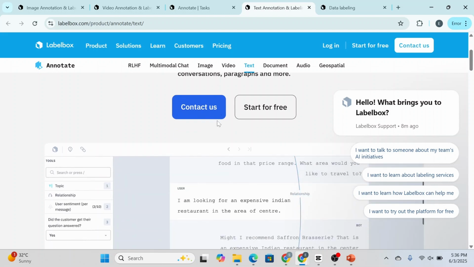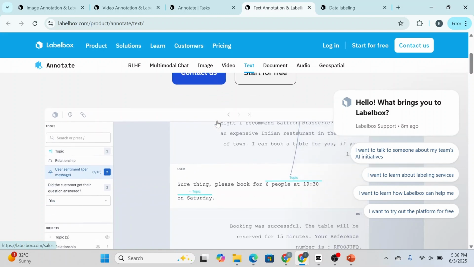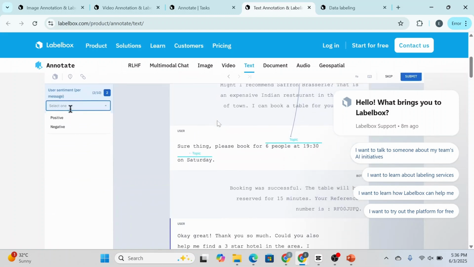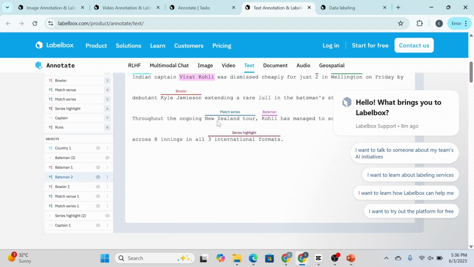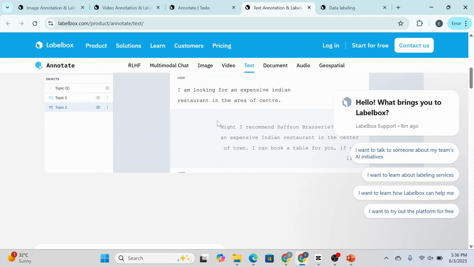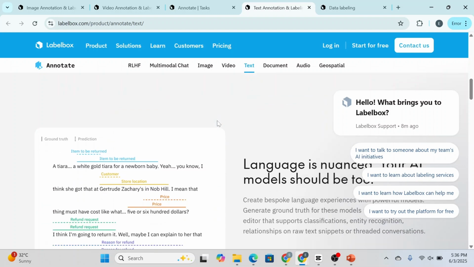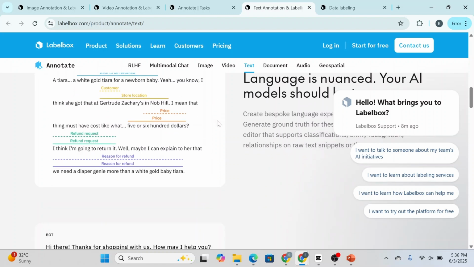Next, let's explore the second core capability, annotation services. Labelbox understands that not every team has the time or capacity to label millions of data points in house. That's why they offer a solution called Labelbox Boost, a managed network of professional human annotators. These are experienced labelers who understand complex tasks and can work within the quality and speed your project requires.